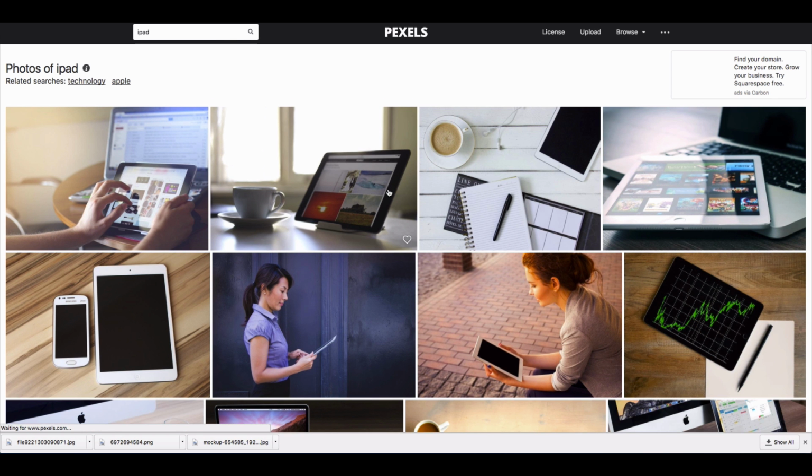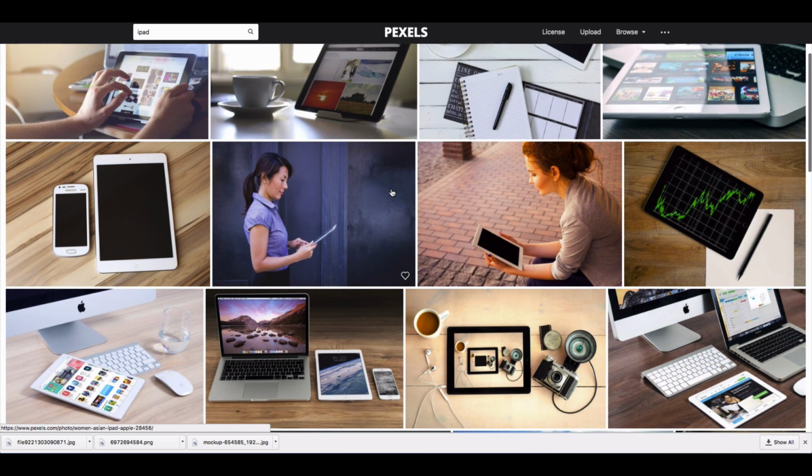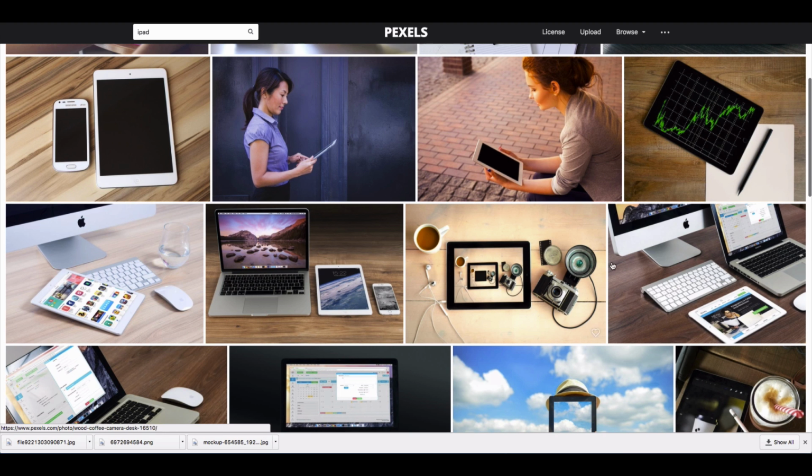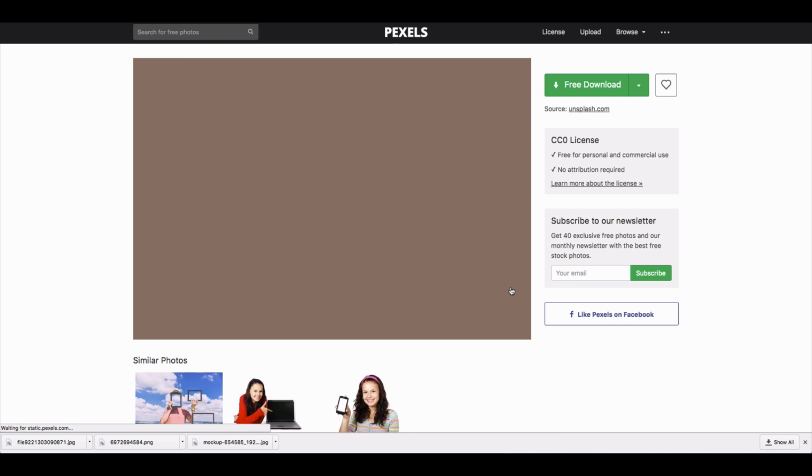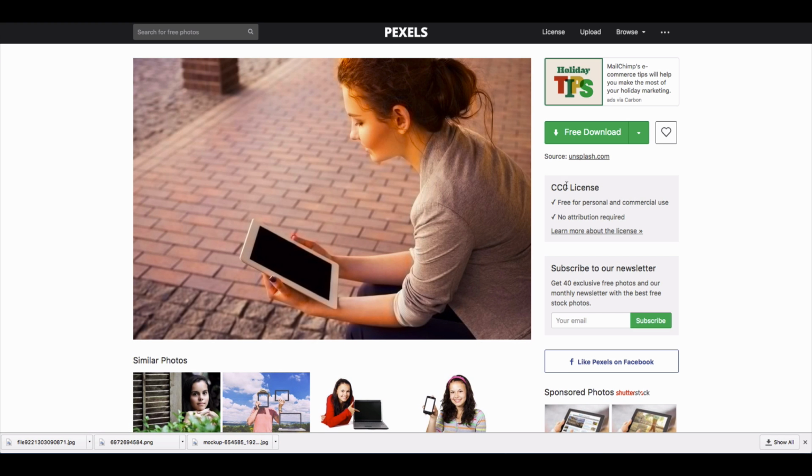So if I do my same search here again, you'll see that some of the images are the same that you've seen in other places, and others are original. So in this one here, you can see exactly what the license is for each picture before you download it. So that's good. Pexels is a good one.